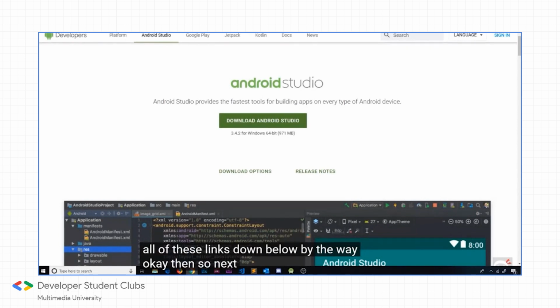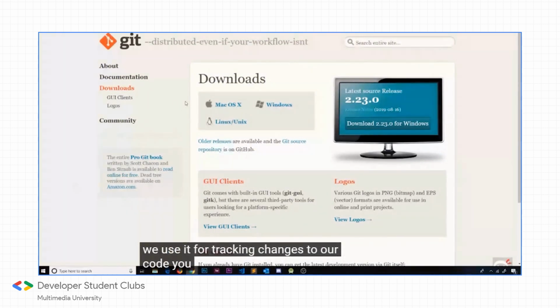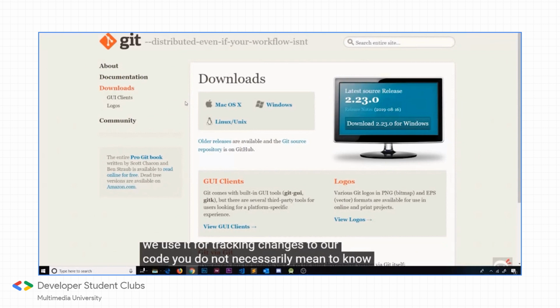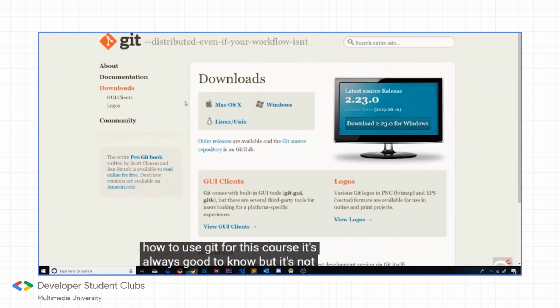Next we need to install Git. Git is a version control system, and we use it for tracking changes to our code. You do not necessarily need to know how to use Git for this course. It's always good to know, but it's not essential. We just need it on our computer because Flutter depends on it, and we'll use it to install Flutter.